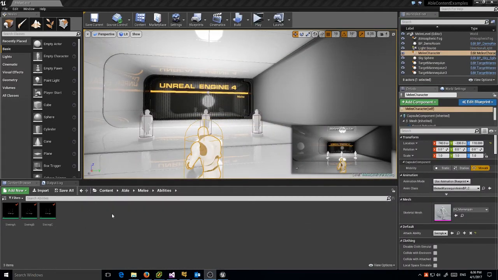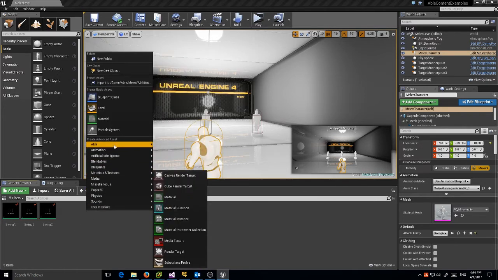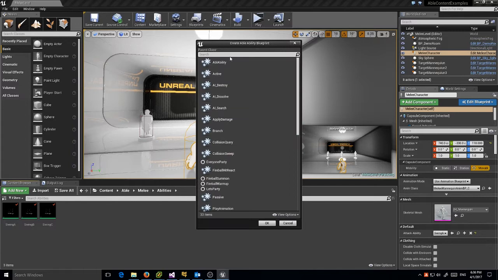So the way I'm going to set this up is I'm going to have three abilities, and I'm going to branch between them. A branch is just saying, hey, I want to switch to this ability based on some logic. So that's what we're going to use to put our combo together. So let's go ahead and build our ability.